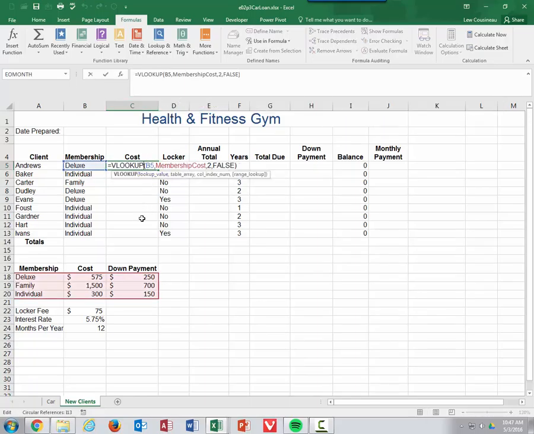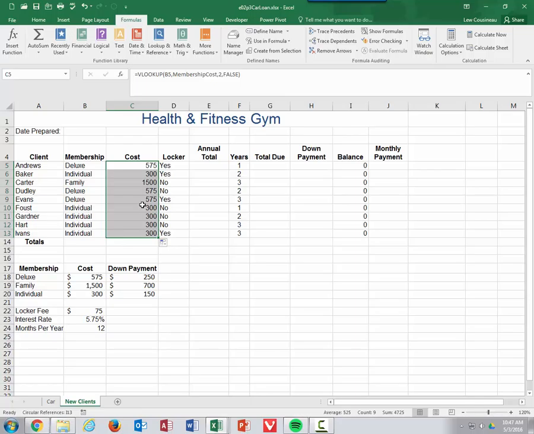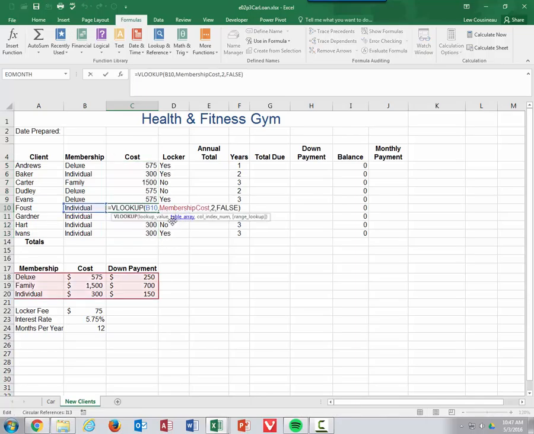I can drag that formula down, and my table array, the membership cost, is already absolute. So as I drag that down and click on any one of these, it's always going to be membership cost. So it's much easier to name your table arrays, and then you don't have to remember to absolute that reference before you copy your formulas down.